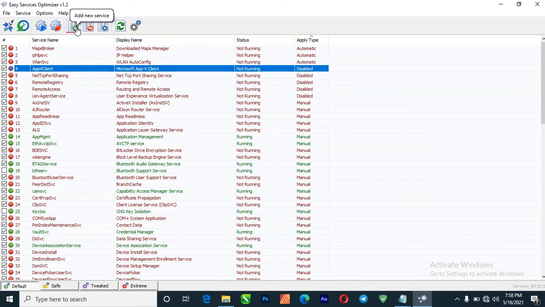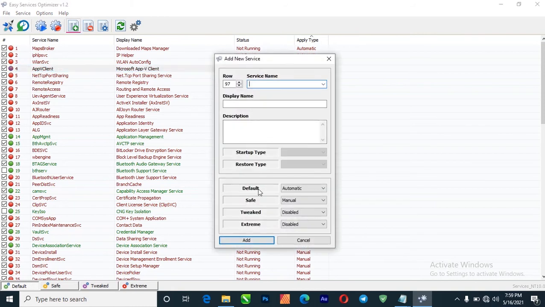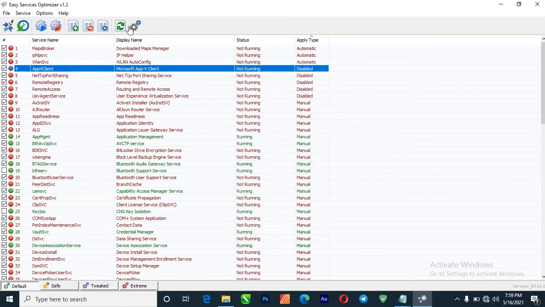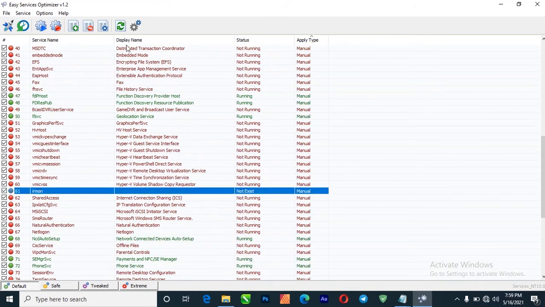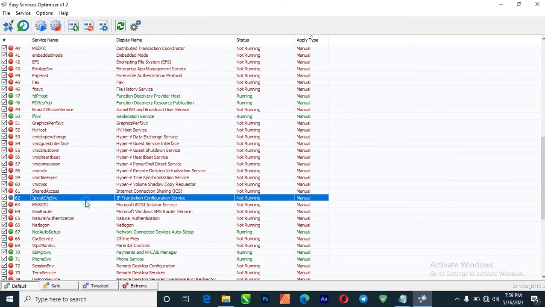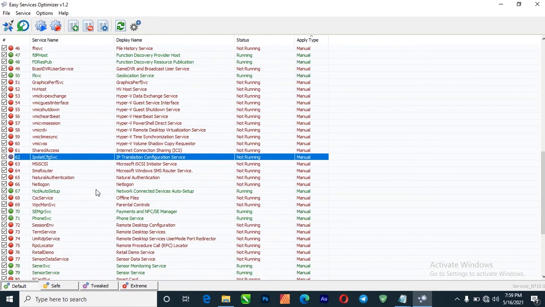Here you can add a service. If you have a service that you want to add manually, you can click here and add such a service, and indicate whether it should start automatically or manually, or disable it. And of course you can remove a service. Clicking on this one, I can hit here and it's removed. For example, this one in gray that does not exist, I can remove. You can see it's removed.